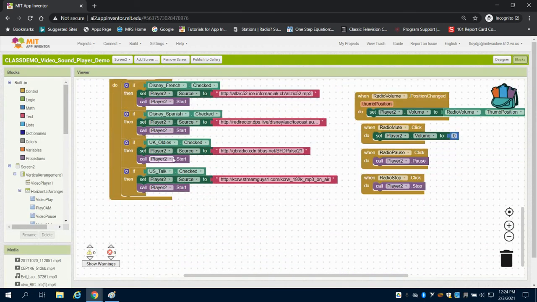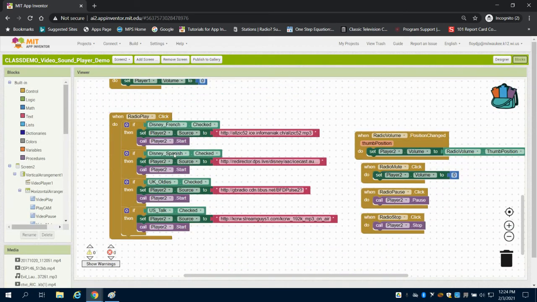The radio is a little bit more complex. So here you can see I have it set up with checkboxes, but you could do this as buttons or whatever. But I have it all under my radio play button. Now, if the checkbox is checked, I want my player 2 source to go to the streaming source. Now, this is not the website source. So you actually have to look for the streaming source for the audio.